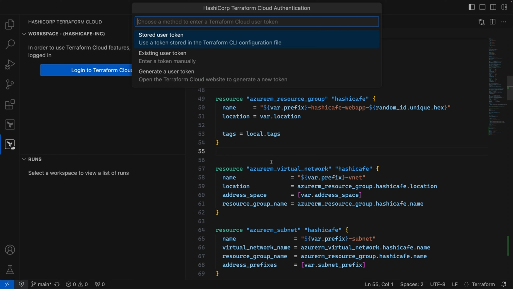This can be done in a few different ways. If you've already used the Terraform login command at the CLI, the extension can reuse that token. You can manually enter an auth token, or you can generate one via the Terraform Cloud website. I'll choose the first option since I've already logged in via the CLI.